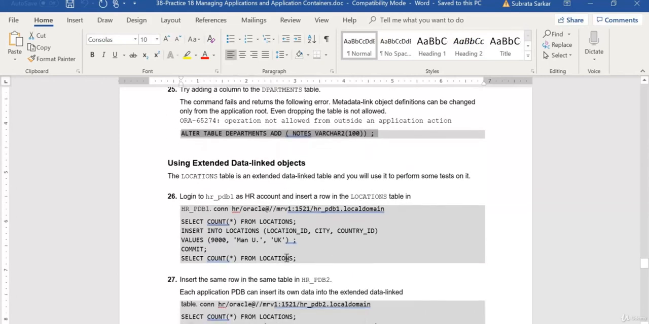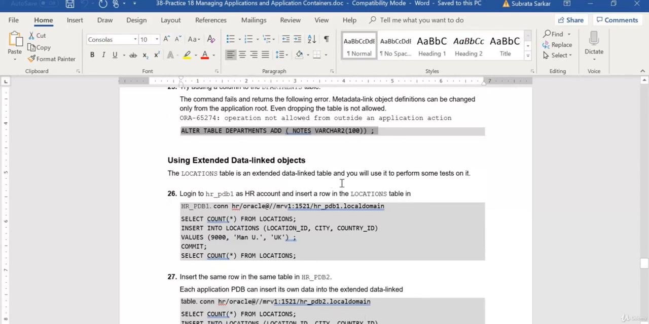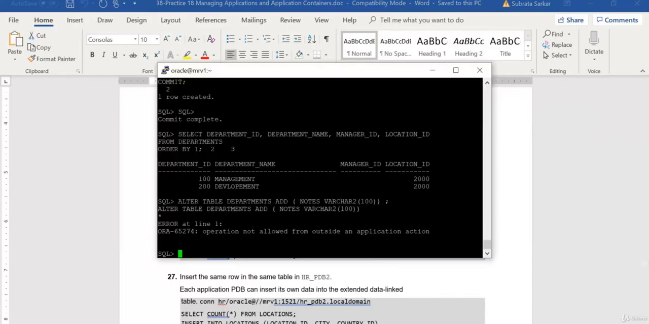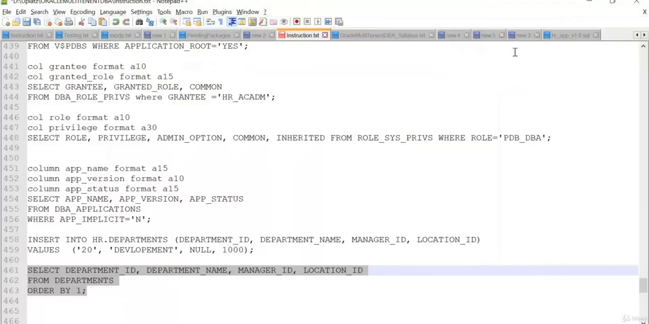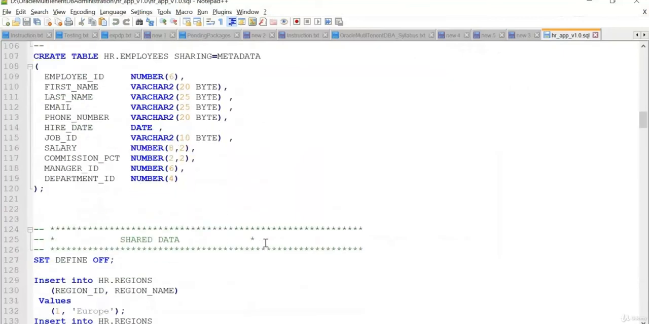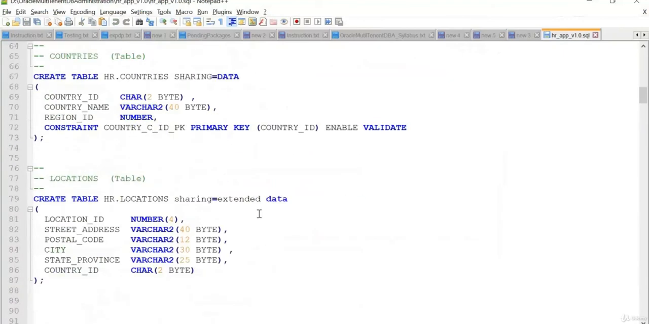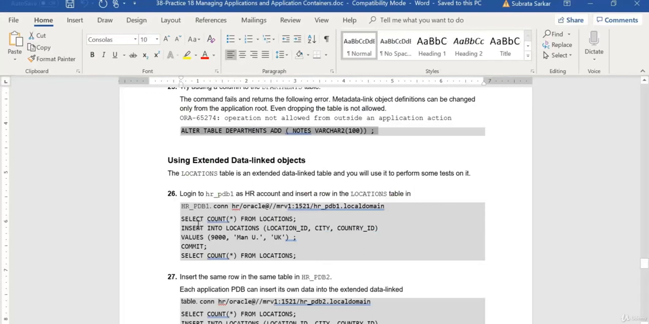Using extended data linked objects, the location table is an extended data link table. You will use it to perform some tests on it. So if you see the location table, sharing is equal to extended data. So it's an extended data link object. So we can do some tests on the extended data linked object.